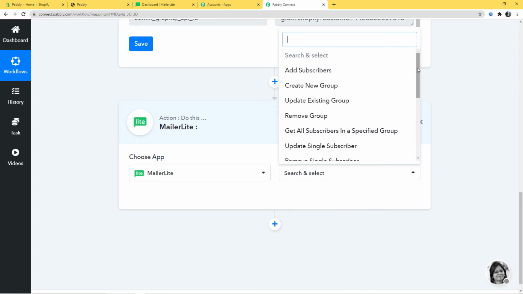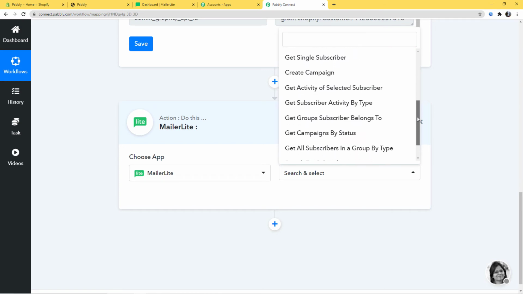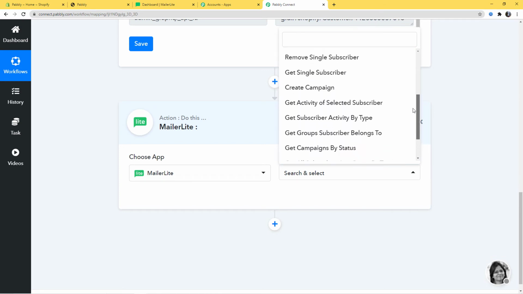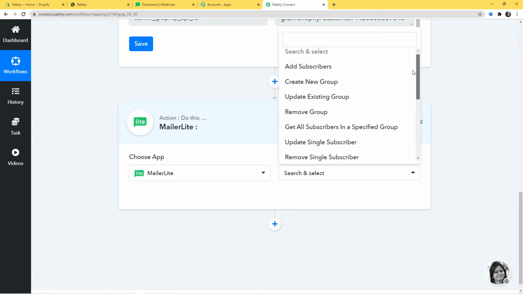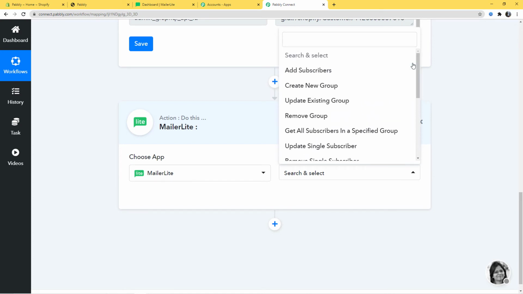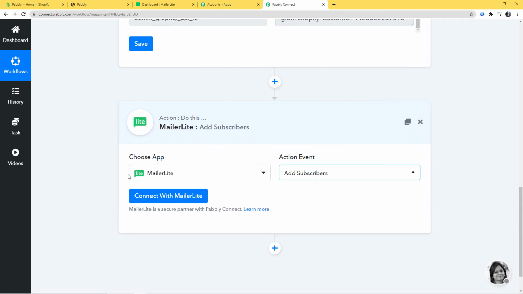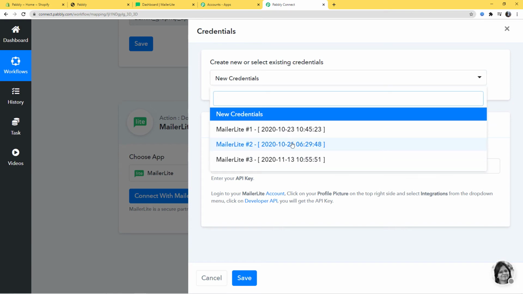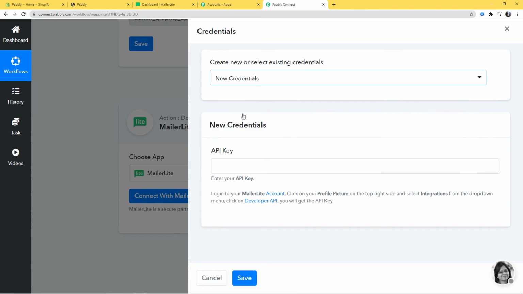Now you can see we have various action events available. You can select whichever action event you want according to your choice. And if you don't get the action event of your choice, you can contact our team at admin@pabbly.com and our team will help you. So now I'm going to click on add subscribers. Okay, so now I'm going to connect with MailerLite. Okay, create new or select existing credentials. Now, if you have an existing credential like this, you can directly click on it and you can go ahead. But here I am going to click on new credentials.